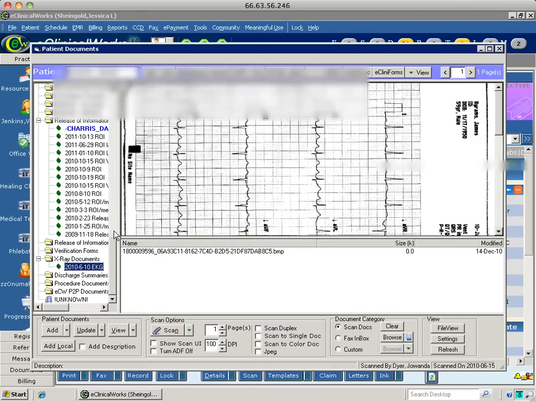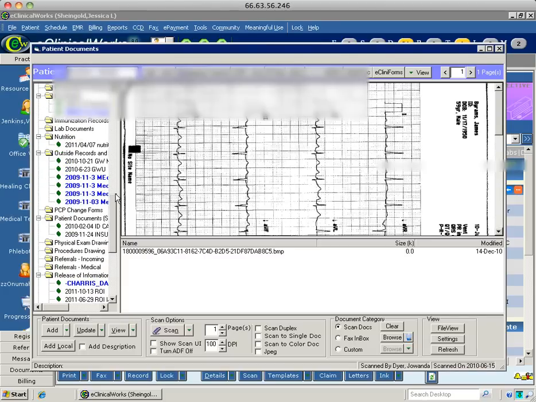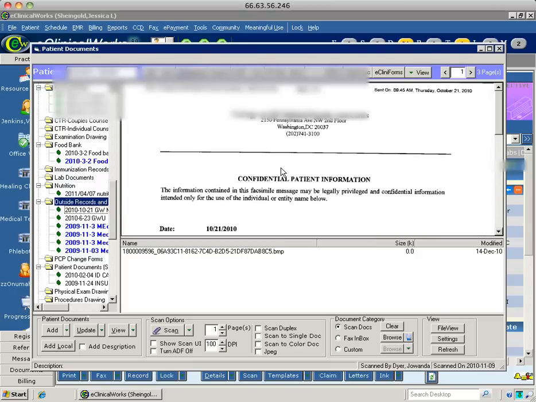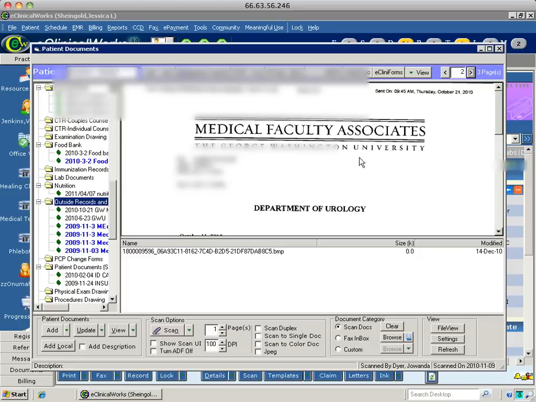Also, conveniently, patient documents is also where prior outside records are stored. So it looks like he was at GW in October of 2010, and if we go to the next page, we can see that he was there for a urology appointment, so we can read this note.